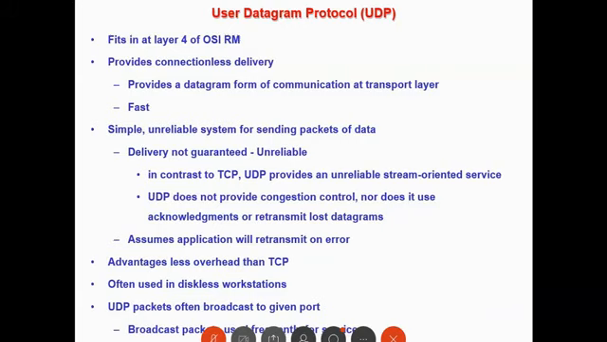Coming back to UDP, the User Datagram Protocol. It again fits in layer 4 of the OSI reference model. Whereas TCP is connection oriented, UDP is a connectionless delivery and provides datagrams at the transport layer much faster than TCP. TCP requires a connection, which takes some delay. That's the reason the packet reaches the destination a bit slower. UDP is connectionless, so it reaches the destination fast.